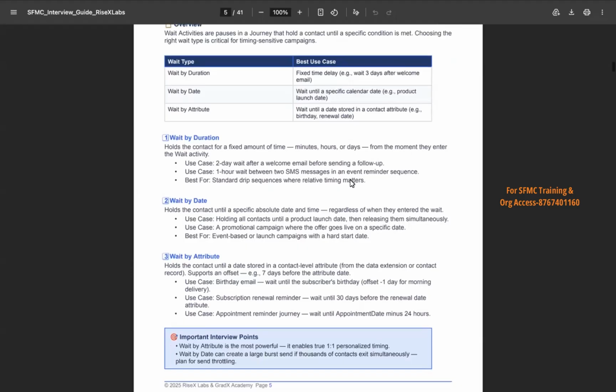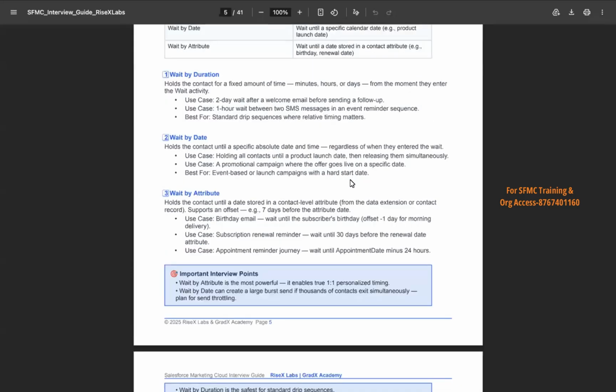Now, for senior-level interviews, here is some advice. If the attribute date has already passed, the contact exits immediately. That's why entry criteria filtering becomes important. This point we need to mention properly. If you are not mentioning that for wait by attribute, then you might be considered a less experienced developer.